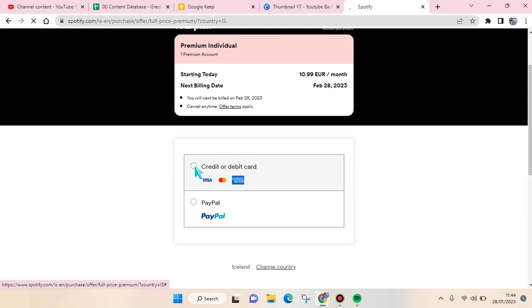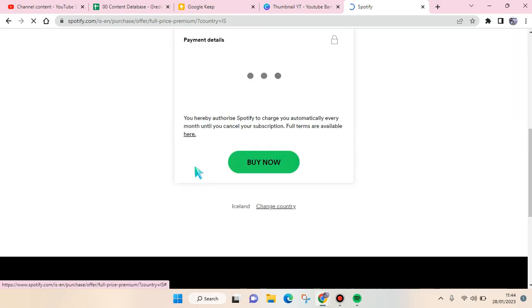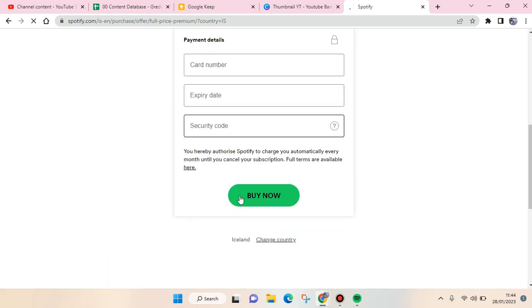For example, if you want to pay by credit or debit card, just click on that, and then after that you can add some payment details and click on buy now. So you need to add your card number, expiry date, and security code, and after that just click on buy now, and your Spotify will be upgraded to premium.